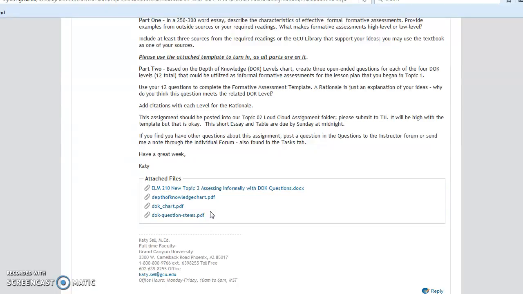So if one of your questions is, what is the main idea of this text? You need to make sure that that is tailored specifically to your text. So I would rather see a question that says, what is the main idea of the text Volcanoes that we just read? So make sure all of your questions are extremely specific to the text and the standard that you're using for your 3-day mini unit.